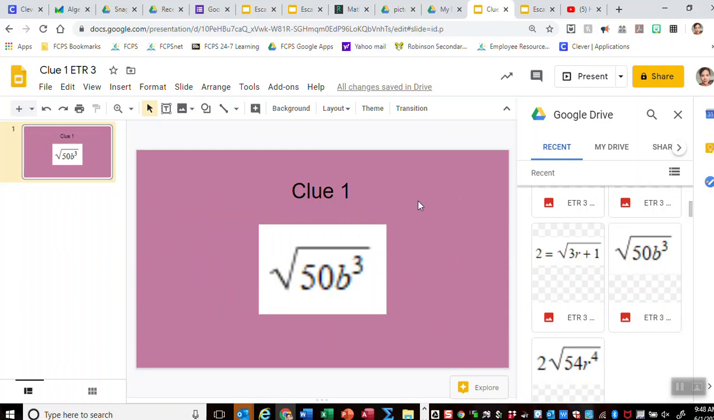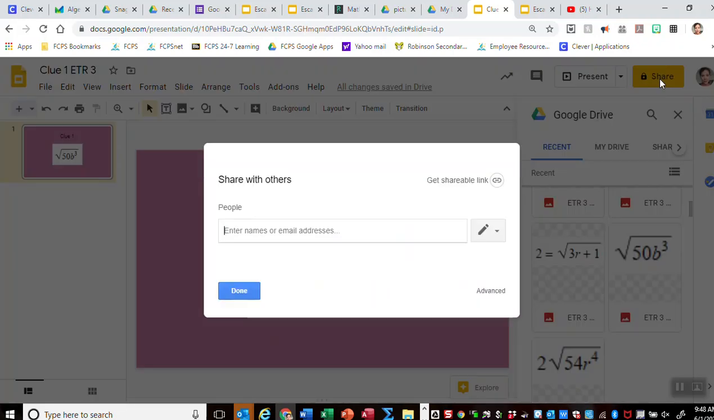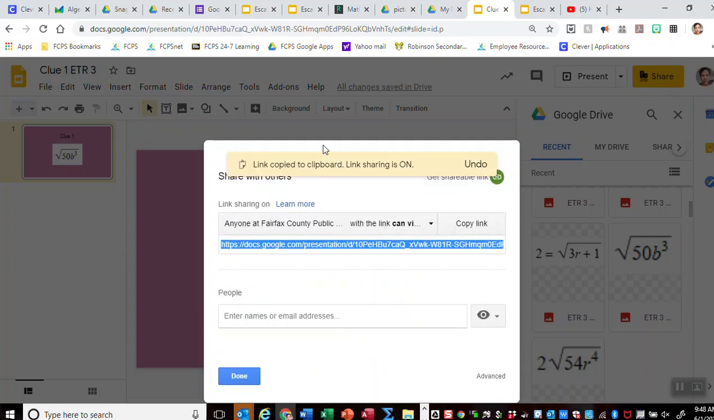And when you do another clue, you need to open up a brand new Google slide. You cannot just do slide 2 because then when the students click on clue 1, they're going to see all the clues. So to do clue 2, you need to start a brand new Google slide. Now to insert this, you're going to go to Share. Make sure that that's on View Only. Get Shareable Link. It copies it automatically to the clipboard.